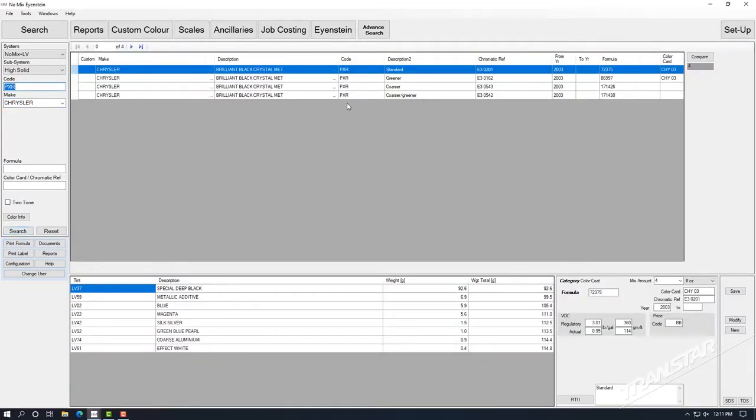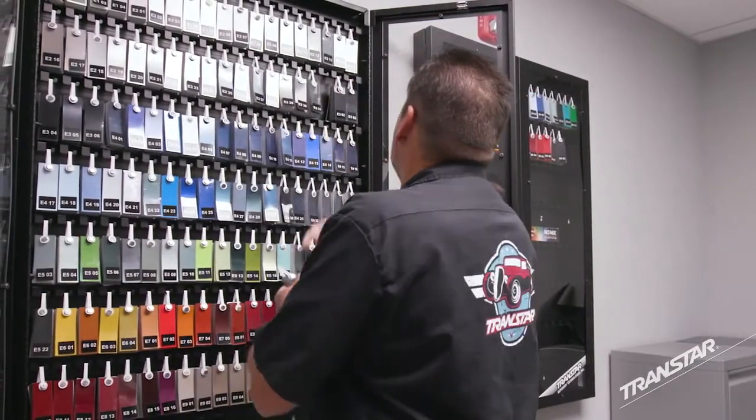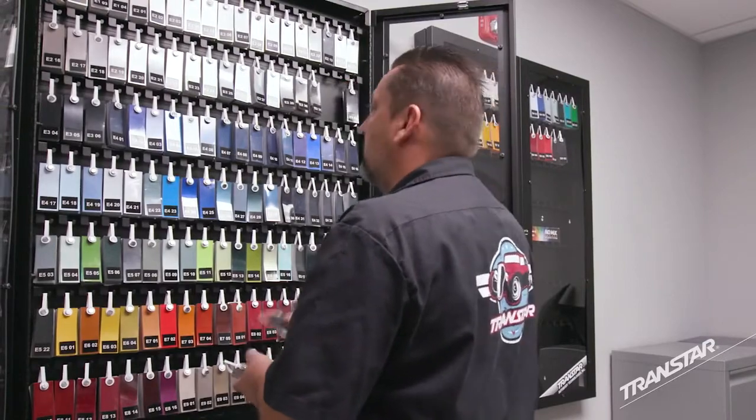Our search results in this example have yielded a standard formula and 3 variants, along with their chromatic chip locations. Locate the decks that have been identified in the search. The chromatic sort applies here for chips and formulas.